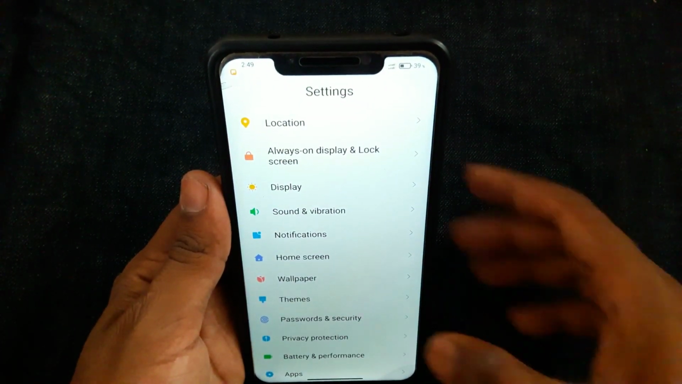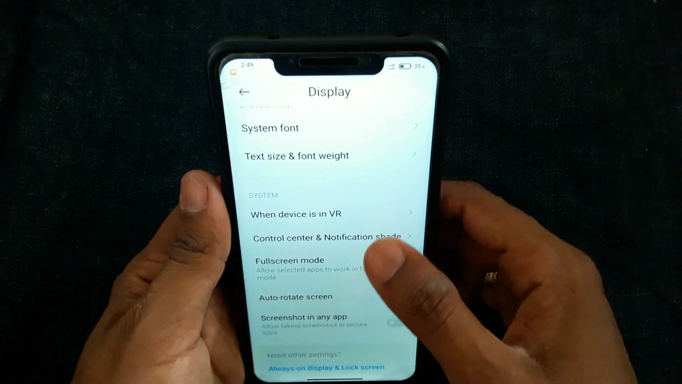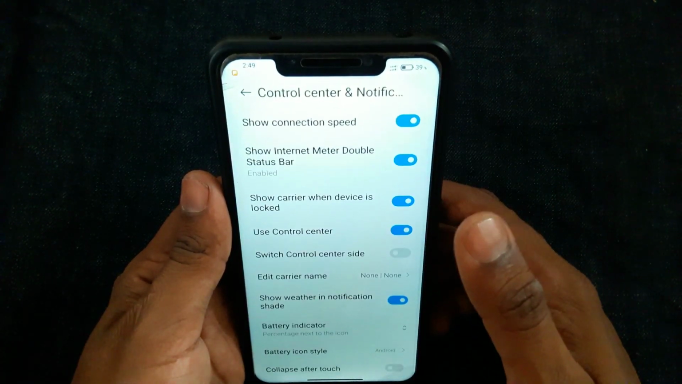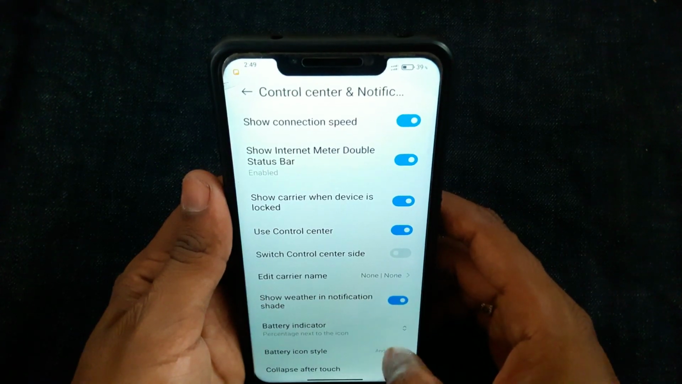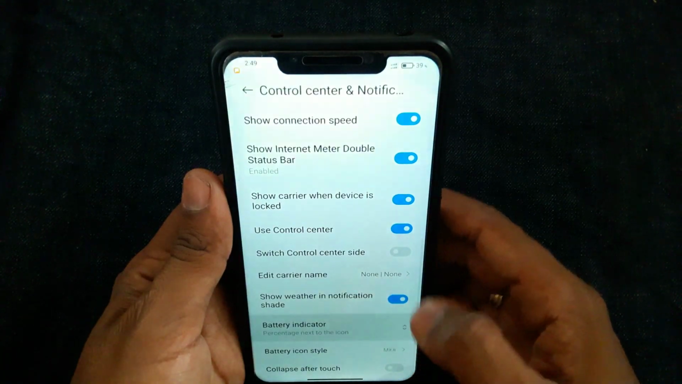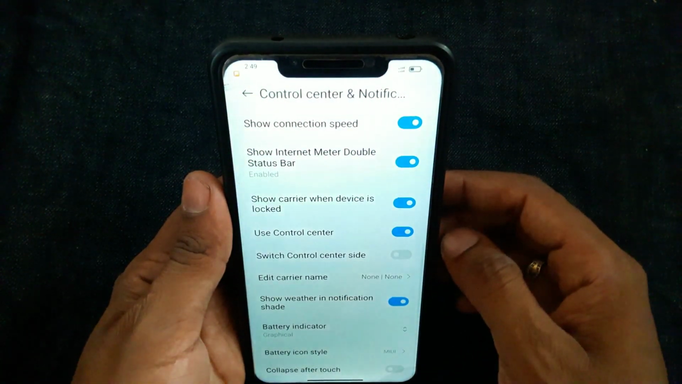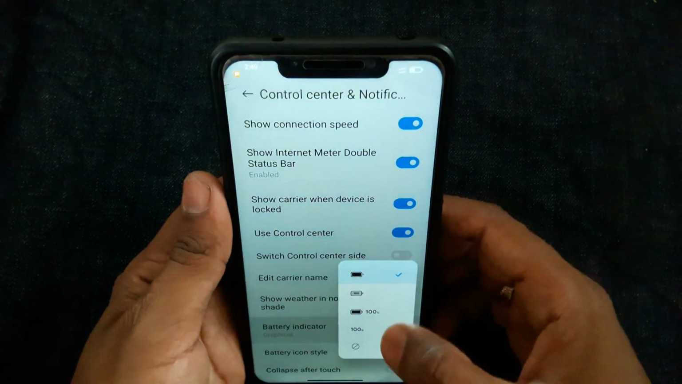Next one is battery indicator style. Go to settings and click display option. Scroll down, control center notification shade. Scroll down. You can see battery indicator and battery icon style. Choose the battery icon style. It has two options, Android and MIUI. I choose MIUI. Battery indicators have 5 types of styles. One is full and another one is percentage showing.